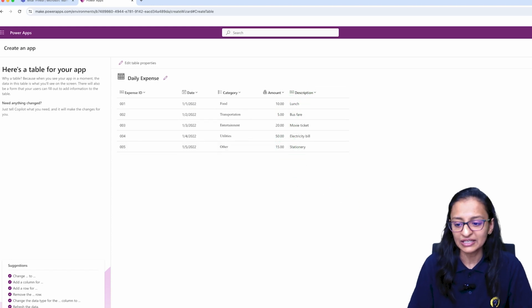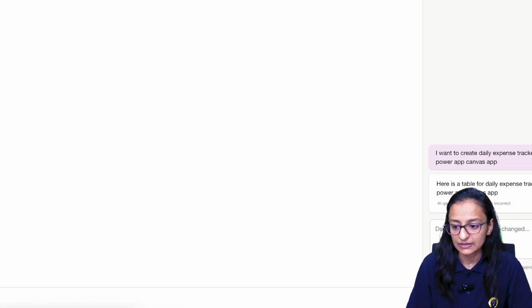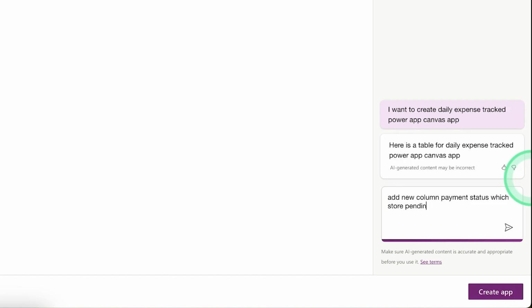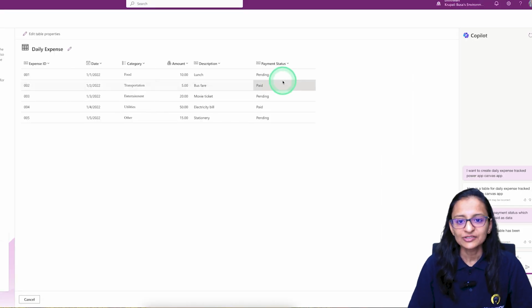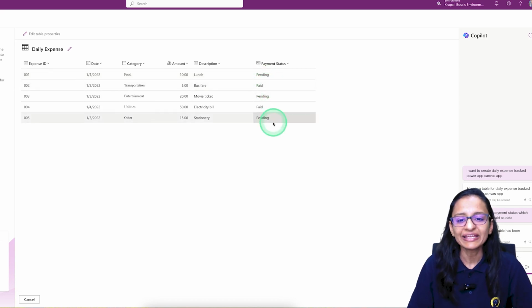Okay. Now see here, if I want to add one more column, that is payment status, I'll write here, I want to add a new column, payment status, which stores pending or paid as data, and hit enter. So let's see what it will do. Automatically a new column is added, and whatever data it needs for that, whether it's pending or paid, it will be added in that.